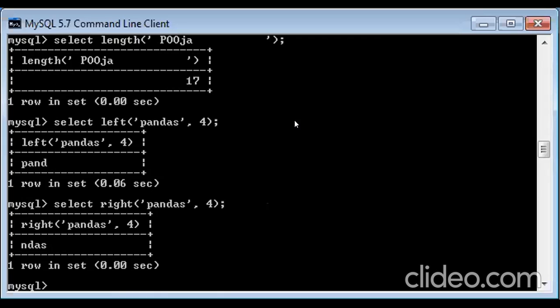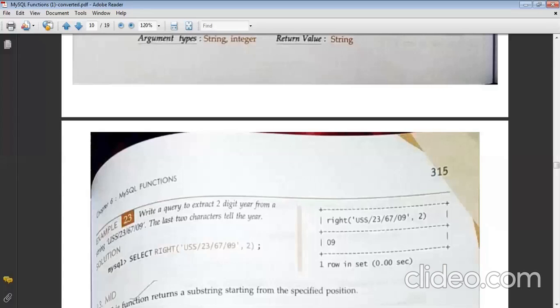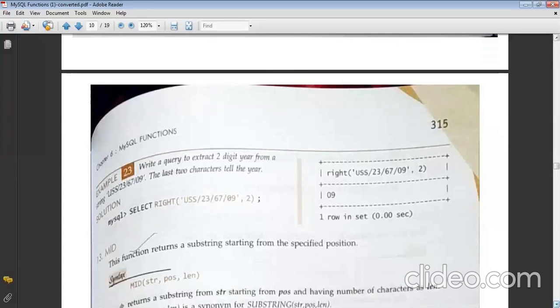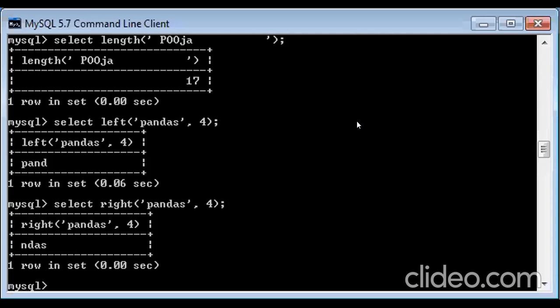Any doubts in this? How can we go ahead with this? Okay. Ma'am, if there is a gap, a space between 2 strings, will it consider the space also? We'll see that. Let's just try it out. It is better to try it directly on the console so that we can learn more.